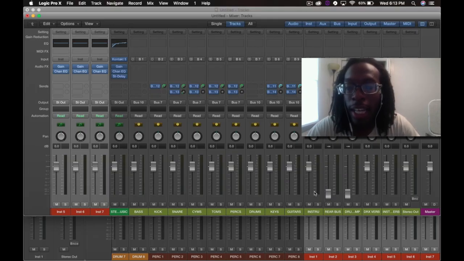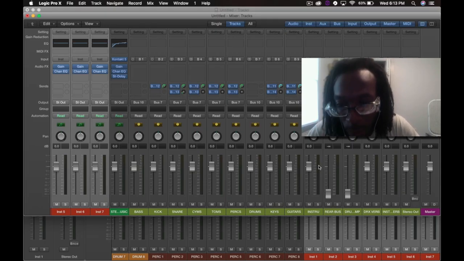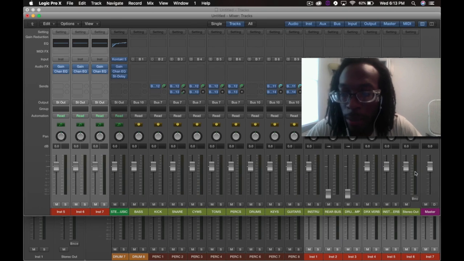And then I use this instrument bus. I don't put nothing on this instrument bus. I have this instrument bus routed out to the stereo out. So this is just for monitoring level before mastering it, so I can see where I'm at before I ever shoot anything to the master.